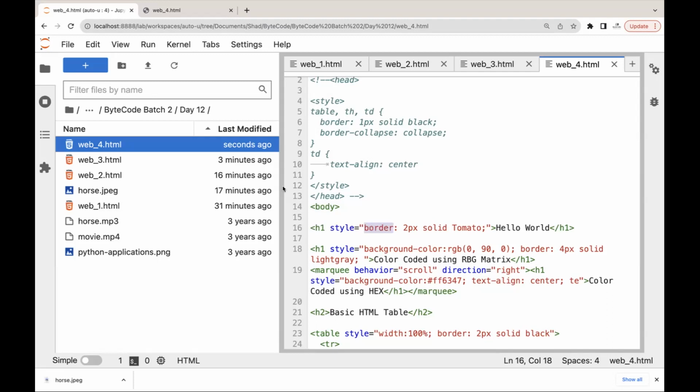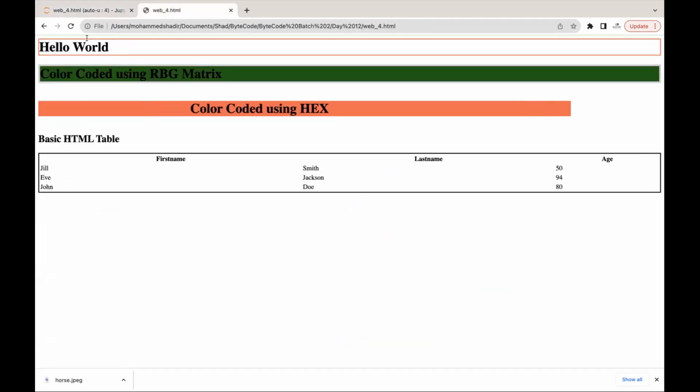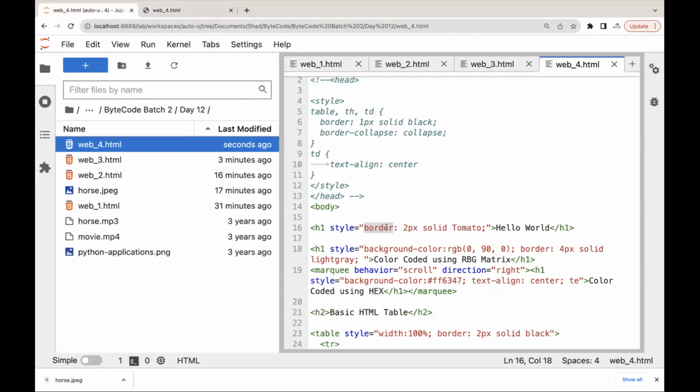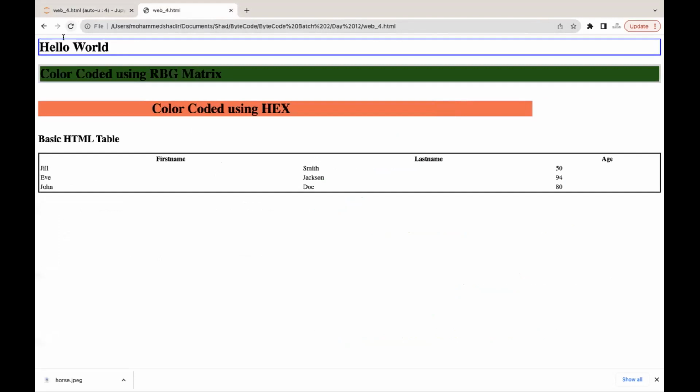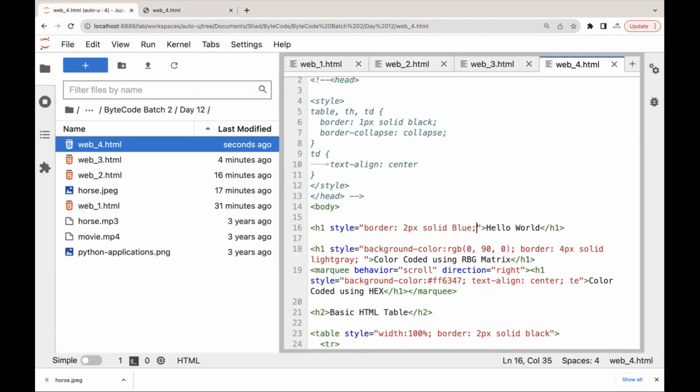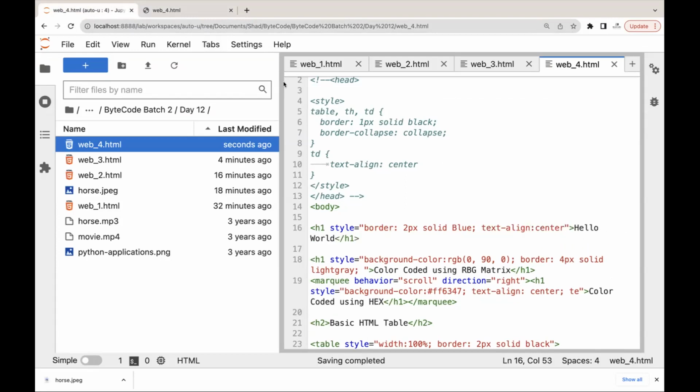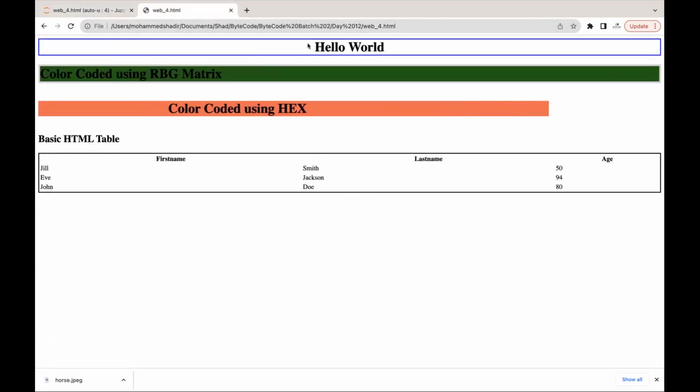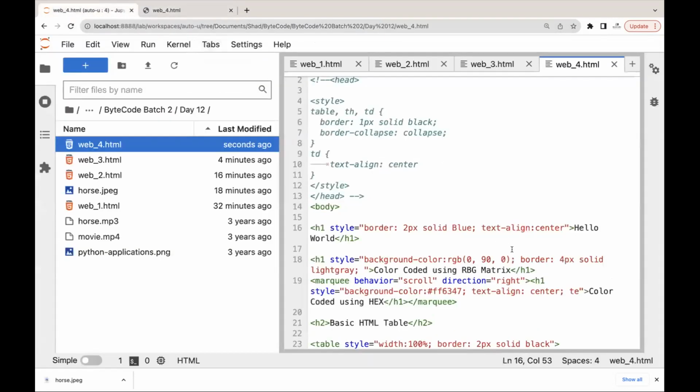You are giving a border. You can also give border, padding, and everything. Here I am saying border 2 pixel solid. 2 pixel is the size of the border, and it should be a solid border with the tomato color. You can also say it as blue, and if you say blue, then it will turn out to be blue. You can also give multiple other things, for example text align center. Now it is coming in center, right?